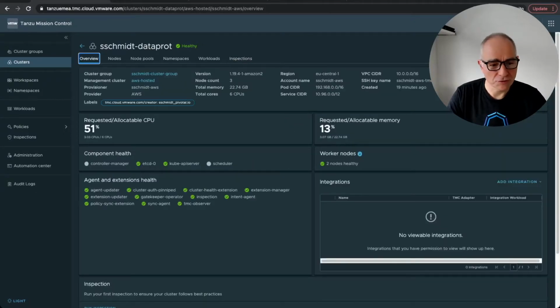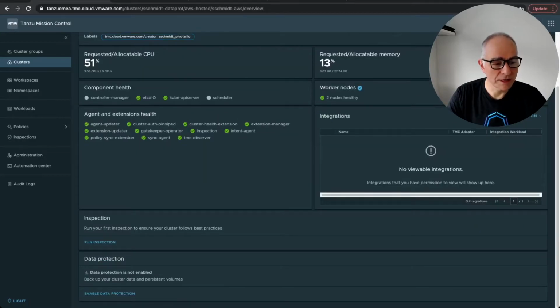Back to the overview. On the overview here we have integrations, so we can already configure a service mesh if we want, or attach observability. That's not part of today's demo, so what we want to do today is go to the data protection, and we see that data protection is not enabled for our cluster, so we'll need to do that.